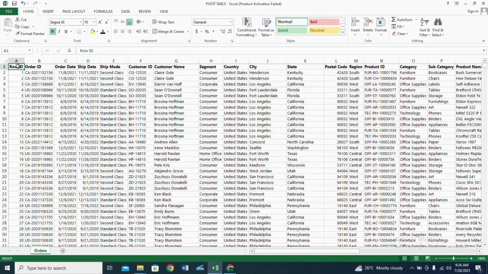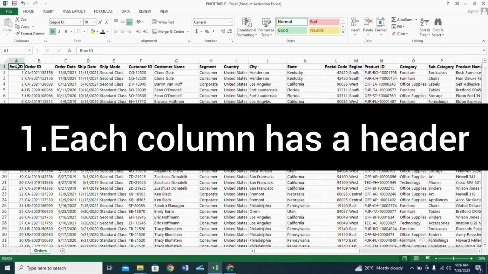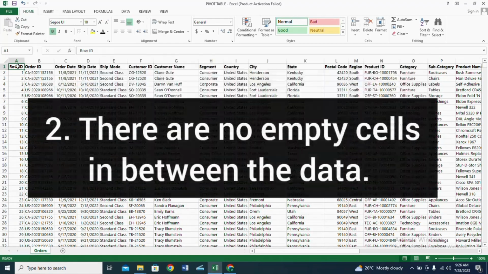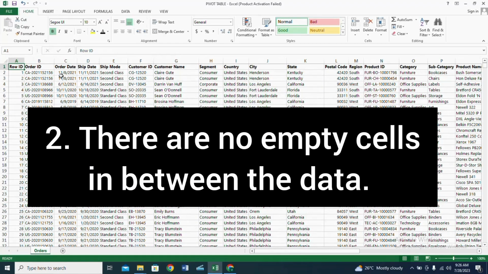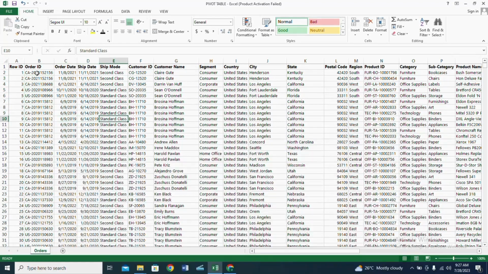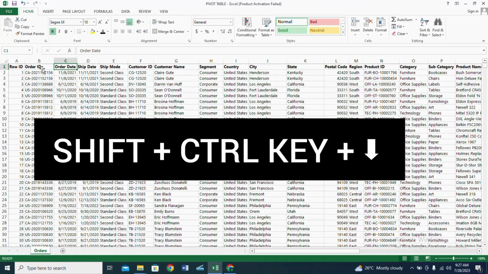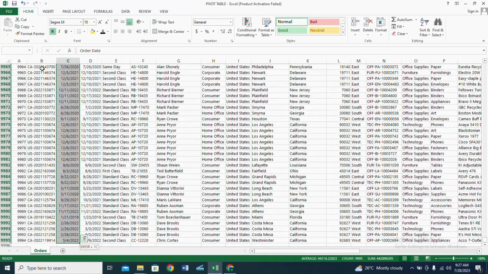Before you insert your pivot tables, there are certain things you must do. One, ensure that each column of your data has a header. Two, ensure that there are no empty cells in between your data. To do a quick check to find out whether you have an empty cell in between your data, you can press down the Shift key and the Control key and press the down arrow, and this should take you to the last number in your data.